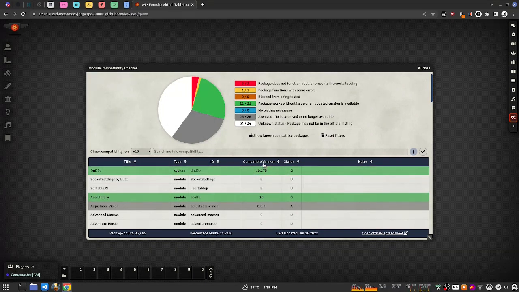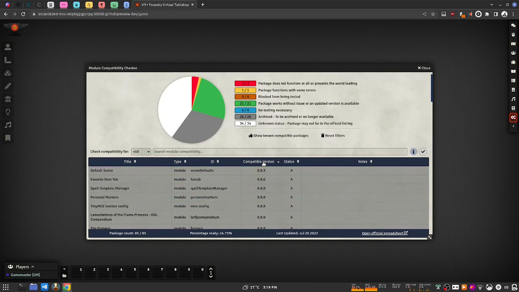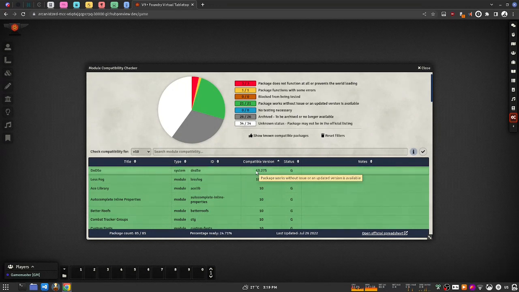For example, I want to sort by their compatible version. I can press this button right here, and I have the modules with the lowest compatible version at the top, and then again for the modules with the highest compatible version at the top.